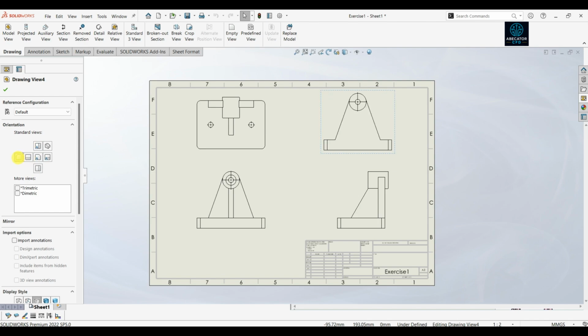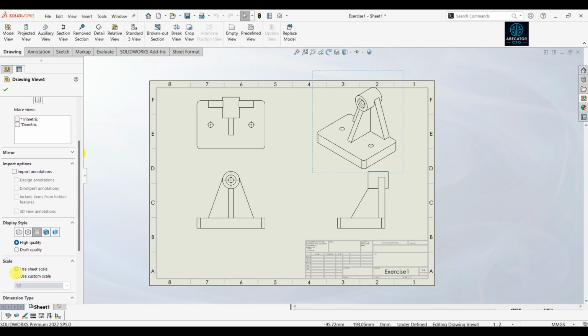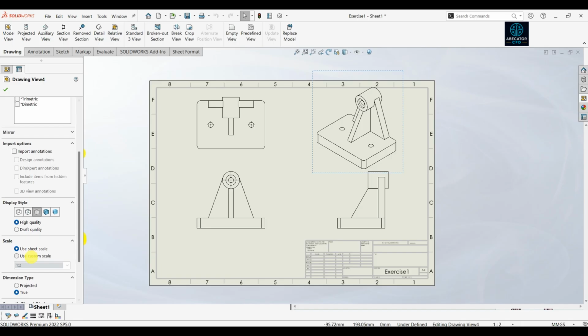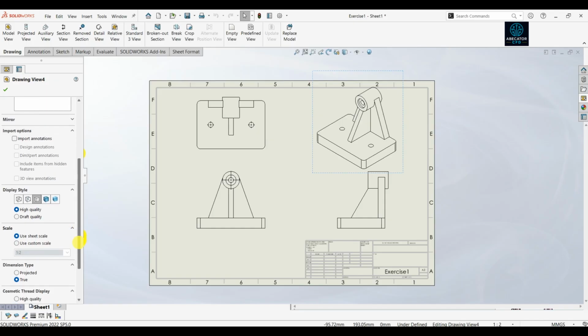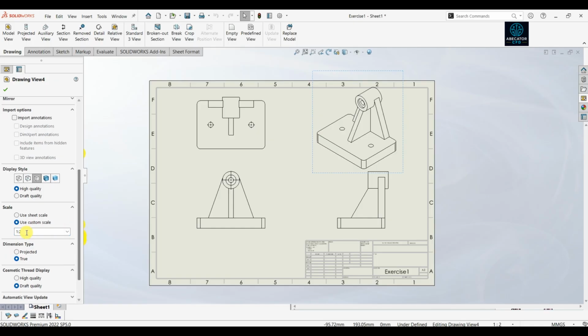Next, let's talk about view scale. Scale is very important in drawings. By default, this view scale may be set automatically, like 1:2. To change it manually, enable Use Custom Scale. Now you can type the scale value yourself. For true size, type 1:1 and press Enter. Now you see the view becomes too large for the sheet.